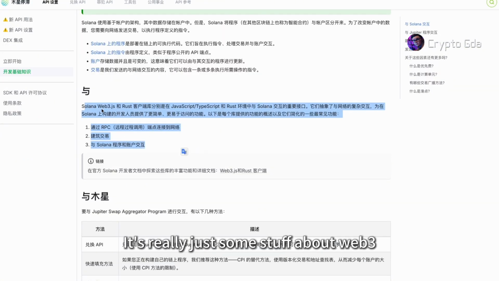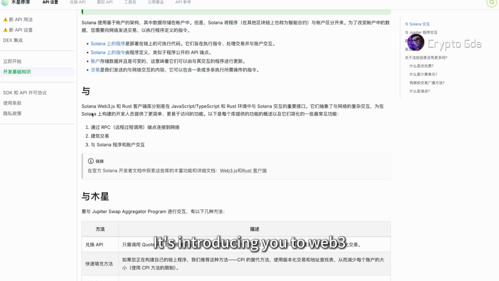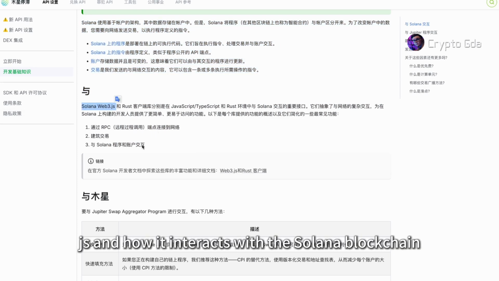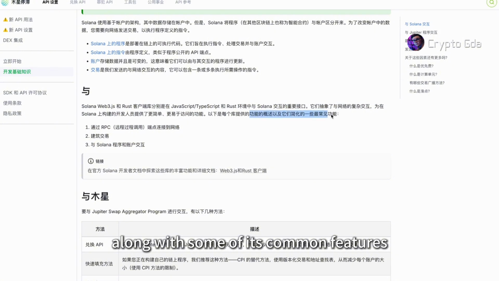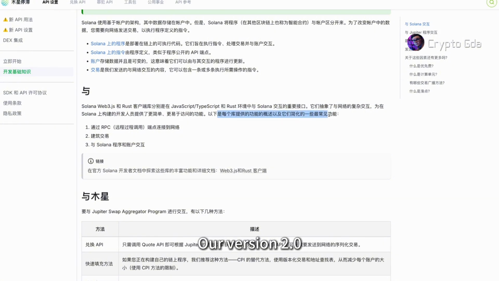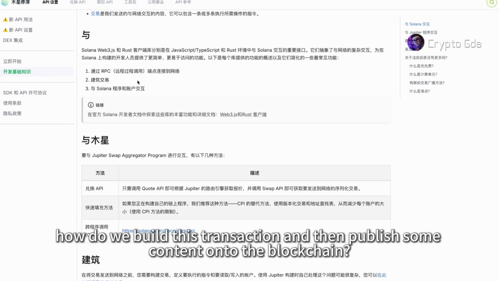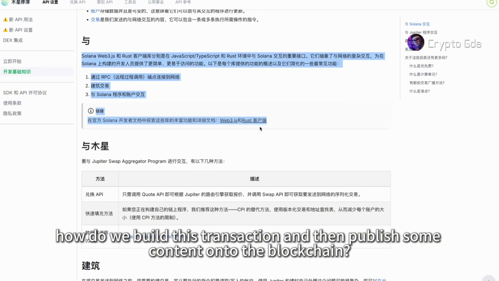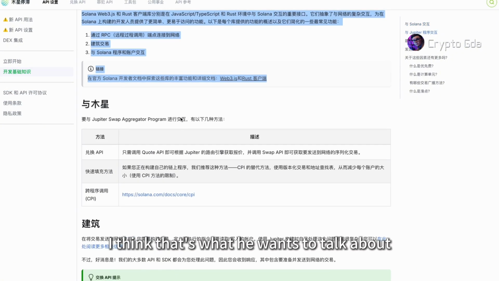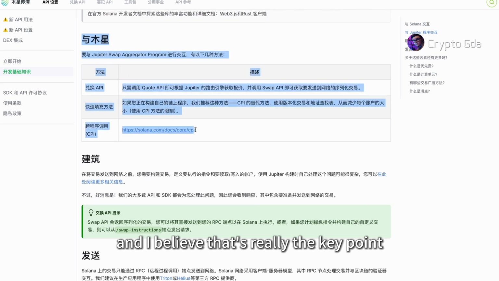It's really just some stuff about Web3.js. It's introducing you to Web3.js and how it interacts with the Solana blockchain, along with some of its common features. Our version 2.0, the second chapter of the course, goes into great detail about how it connects to a Solana node using RPC. So, how do we build this transaction and then publish some content onto the blockchain? I think that's what he wants to talk about, and I believe that's really the key point.